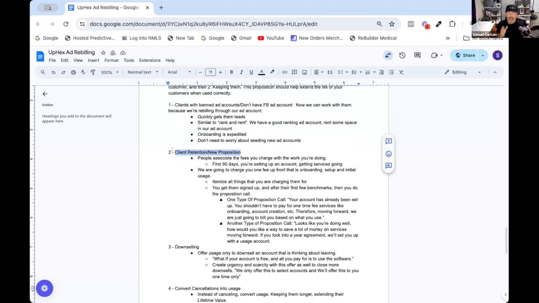Well, you can't charge an onboarding fee every month, right? But when somebody gets signed up, you can charge an onboarding fee. You can charge a setup fee. Same thing like when you buy a car, you can charge this stuff. But ongoing, you might have a different proposition.